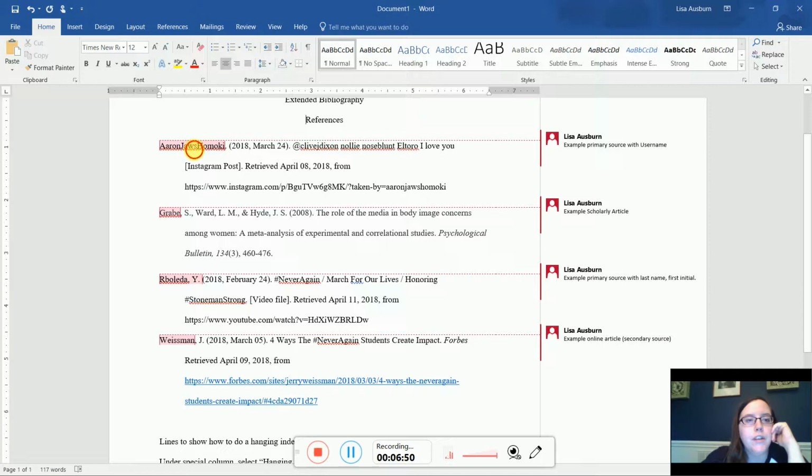You're going to have a username, or you're going to have a last name and a first initial. When you have a last name and a first initial, it's separated by a comma, and there's a period at the end, whereas when you just have a username, you put the period at the end of the username. In both instances, you have the year, a comma, the month, and the day that information was posted. So in this example, this was a video from YouTube. When was that posted? February 24th, 2018. In this example, it was a post on Instagram, March 24th, 2018.